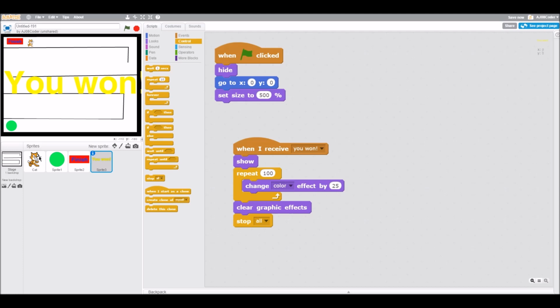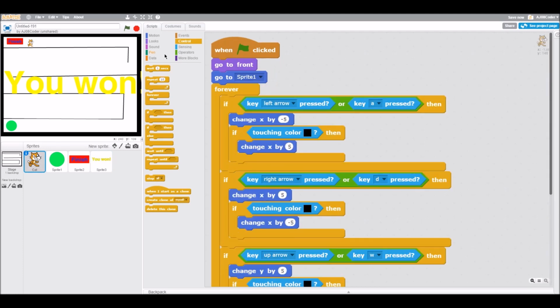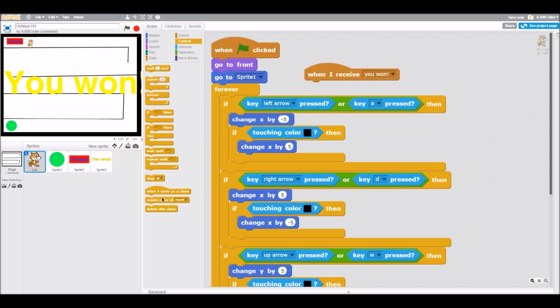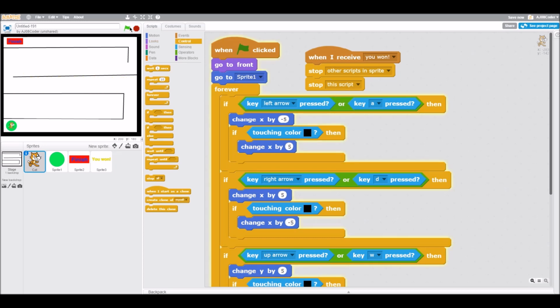And also go to events and grab when I receive U1. Go to control and grab this stop all, but change this to stop other scripts in this sprite, and then stop this script. So then we can't move after that, which is even cooler.